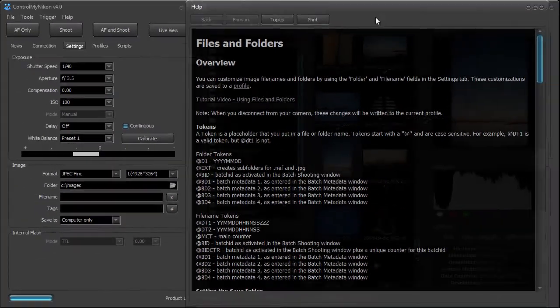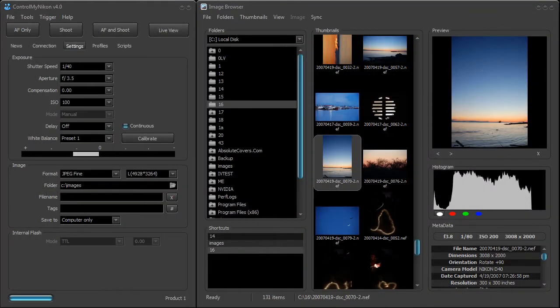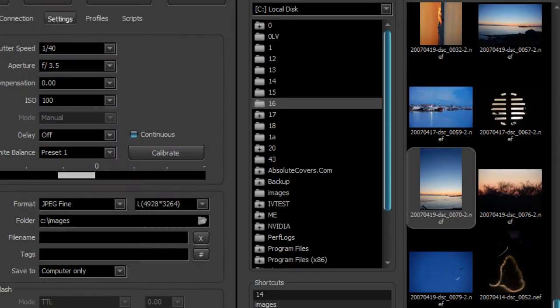Okay, I'm just going to move this help over here. What you're looking at here is ControlMyNikon version 4. We're all connected. This is the new image browser in version 4. I have just gone onto an archive folder here. And what we're going to be doing is capturing some images using these different customizations for file names and folders, and we'll see what the names and folders come out as here on the image browser.